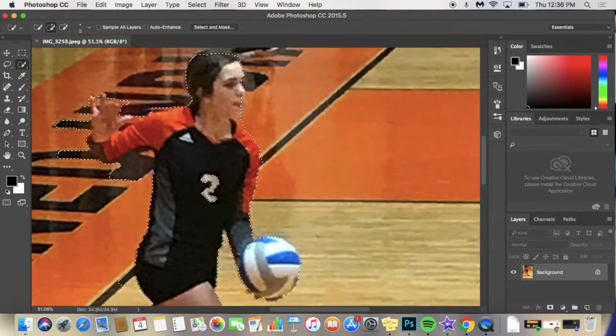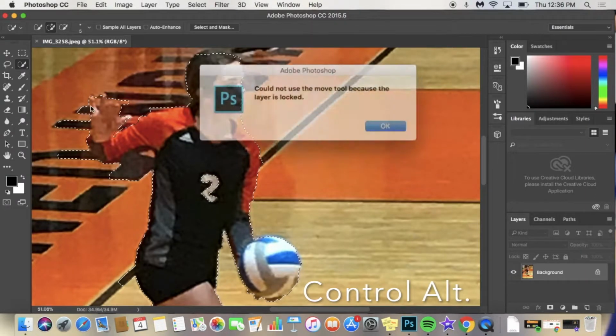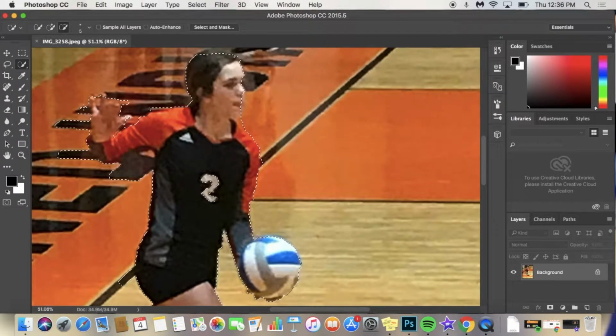Okay, so now we are going to be working on going back and fixing those blemishes, and we will be using Control-Alt for that.